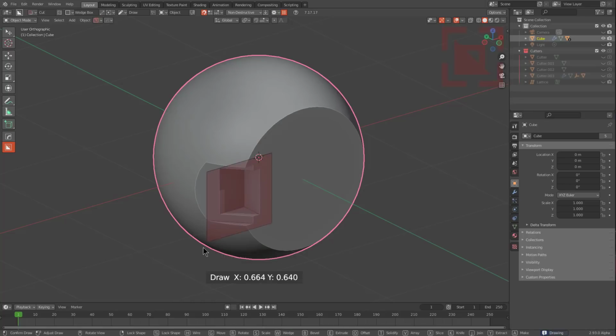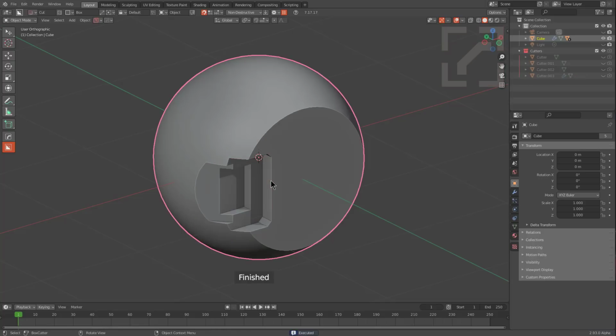But let's say I'm drawing this box and I decide on the fly I do not want this to be a wedge box. I can press W only once and it will remove that state, allowing me to get in here and perform a wedge. And really that's all there is to it when it comes to using wedge.